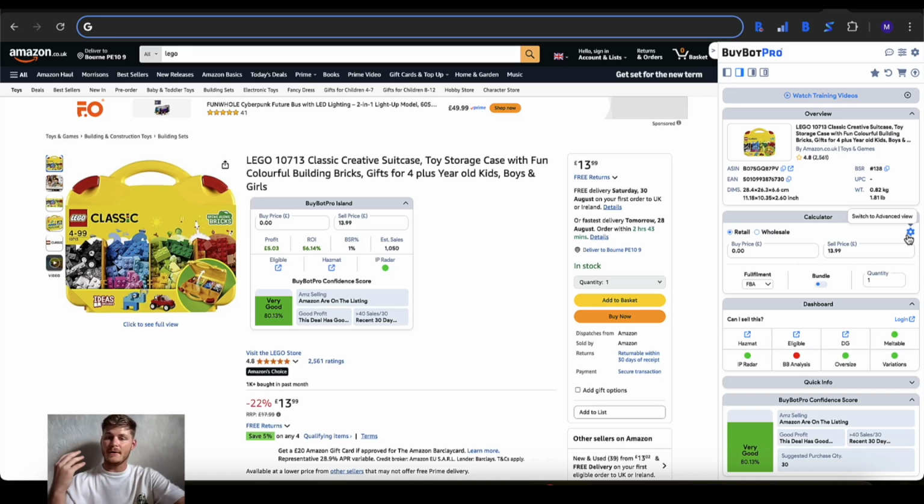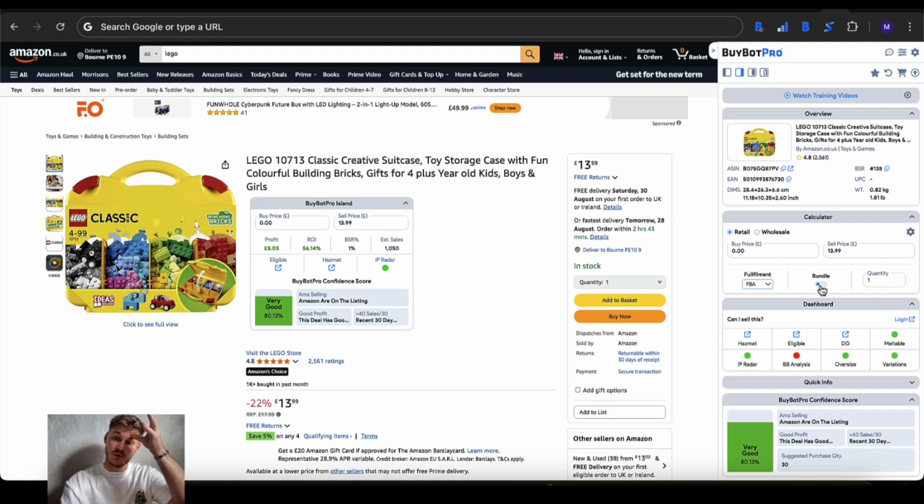So this is the basic calculator setup. So buy price, sell price. You can choose your fulfillment method from the drop down list. Quantity you can toggle on if it's going to be part of a bundle, therefore it's going to acknowledge the bundle fee you've got in your settings.